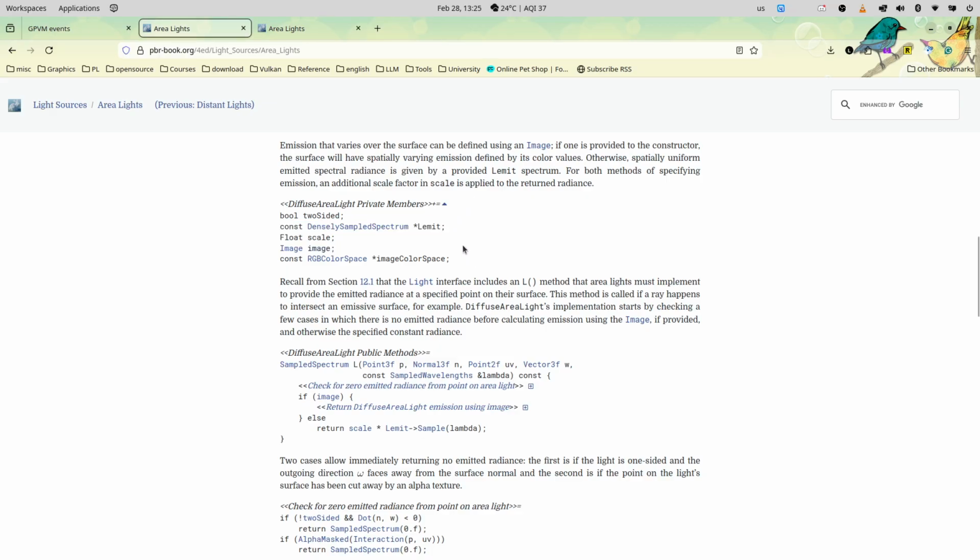Okay, so basically we have two scaling factors. One is the float, another is the image. On top of this, I think.